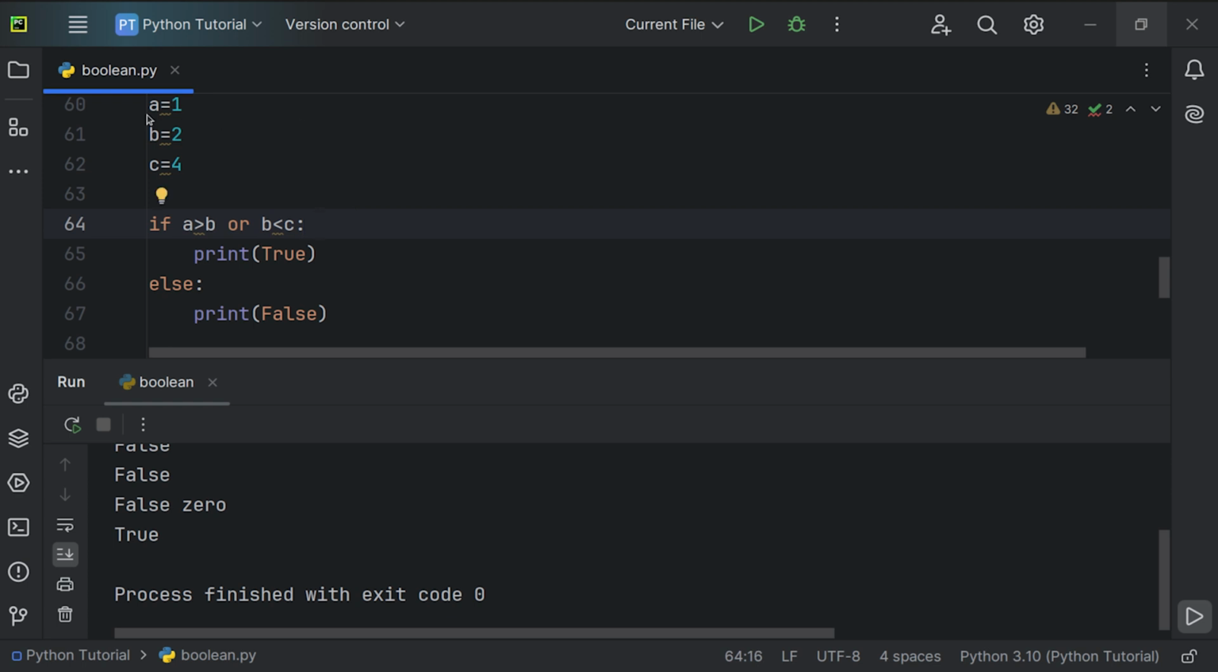So now let's see how we are going to perform it in Python. Here we know A is 1. So 1 is actually less than B because B is greater. So here the expression is given like if A greater than B.